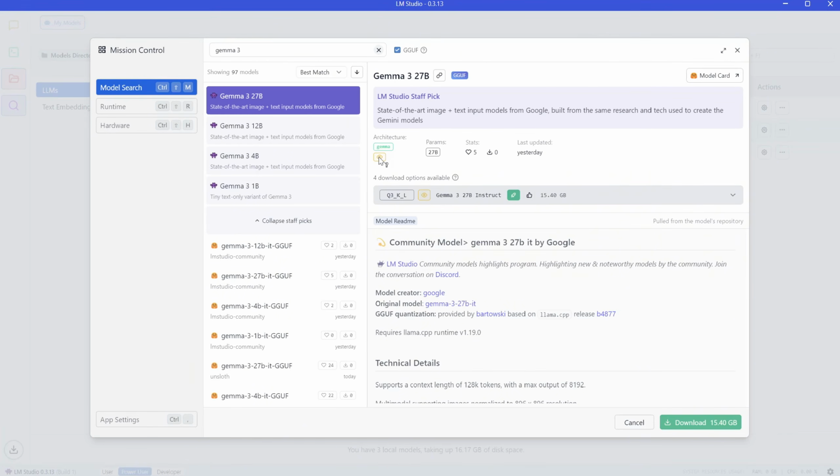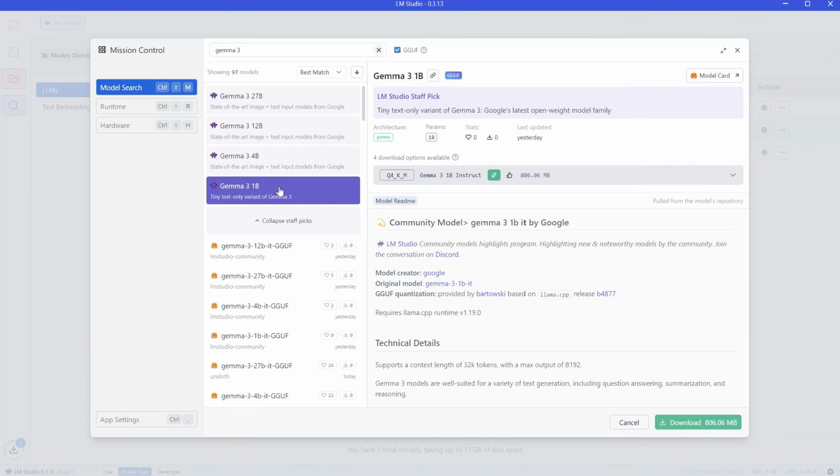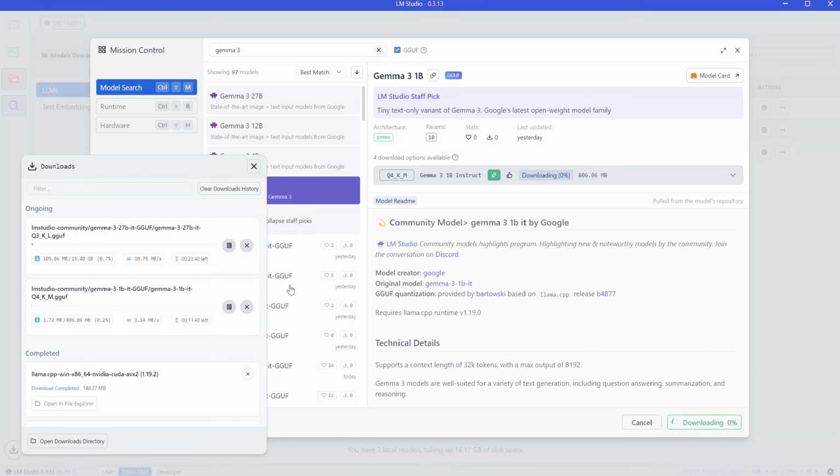What I like about this model is that it has vision, meaning it can process image inputs. So download the version that fits your system. To test it, I will download the 27B model, which is the largest. I'll also download the smallest model, the 1B version, which should be super fast. Now, I'll wait for the download to finish.